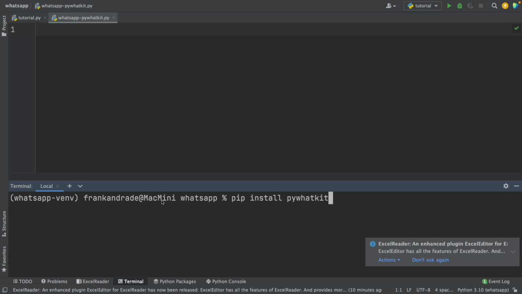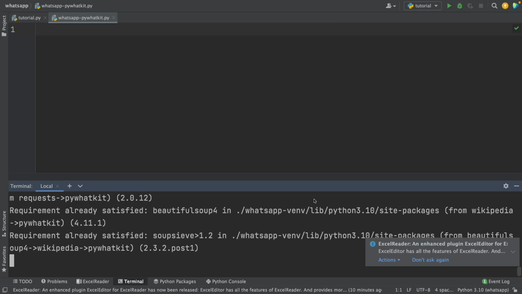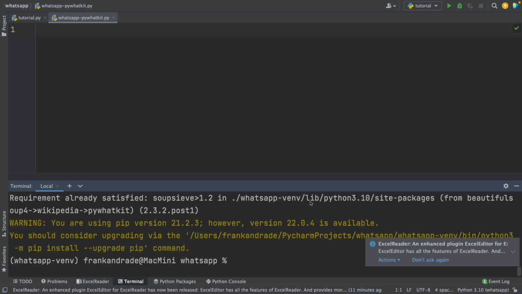And keep in mind that I'm installing this in a virtual environment, and I highly recommend you to install it in a virtual environment because this library has a lot of dependencies. So you want to avoid some conflict, so install it in a virtual environment. So I'm gonna hit enter and now it's gonna install. In my case, I have this library already installed, so I have the message requirement already satisfied, but probably it's gonna take some seconds or even a minute for you to install this library.